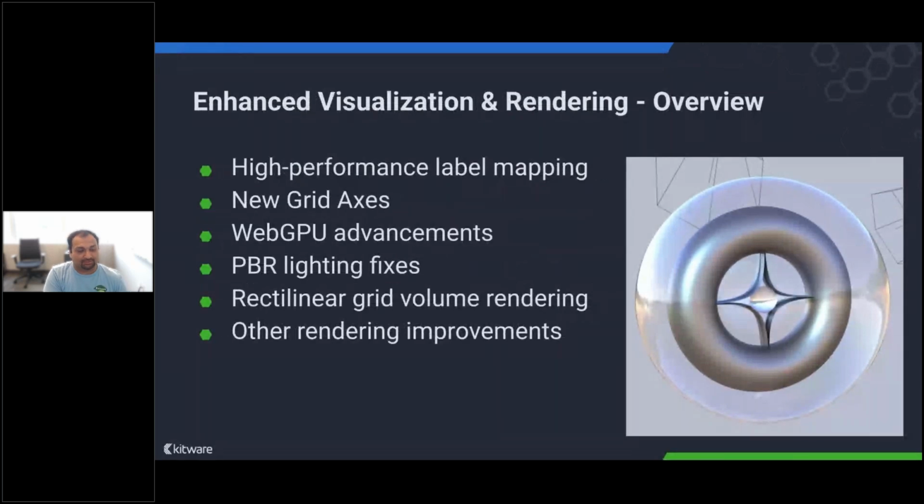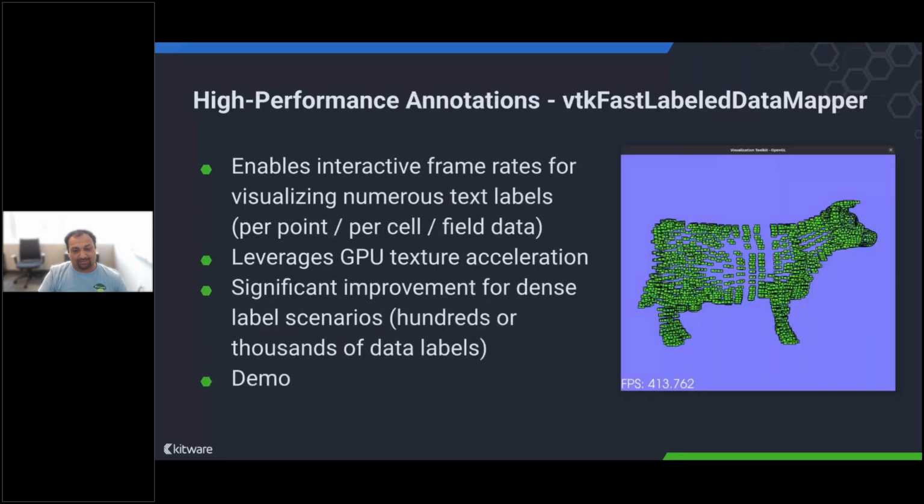I'd like to go into some of the details of what new features were added to VTK in this minor release. First and foremost, we have high-performance label mapping. Folks will be aware that there is already a VTK label data mapper, which essentially allows you to map individual text labels to different points of the dataset. By default, it uses a single GL texture per label, which inherently makes it slow if you have a large number of labels in your view.